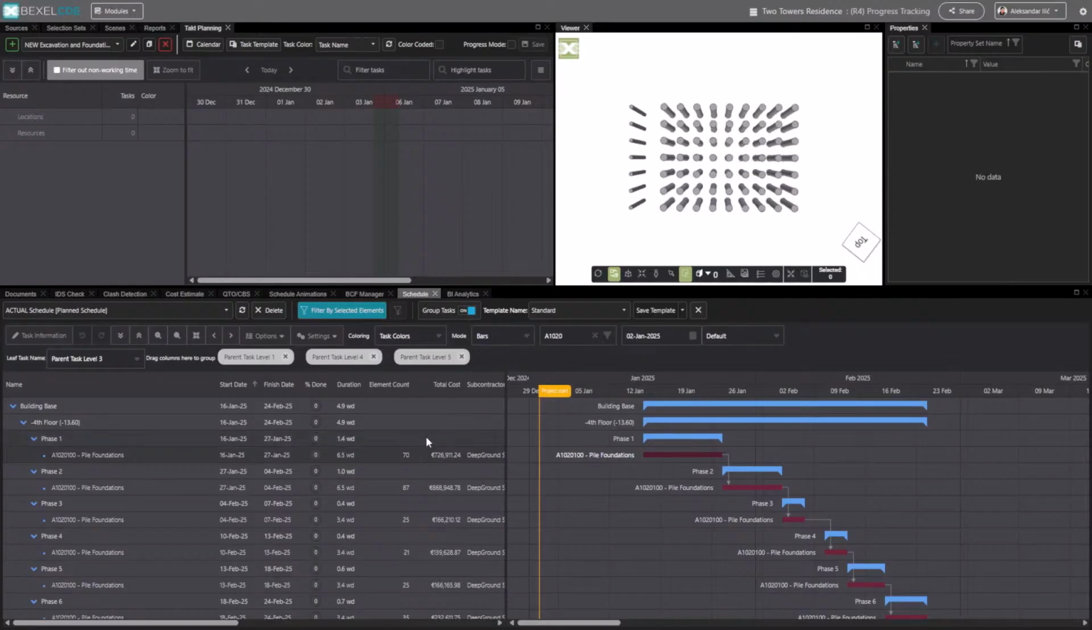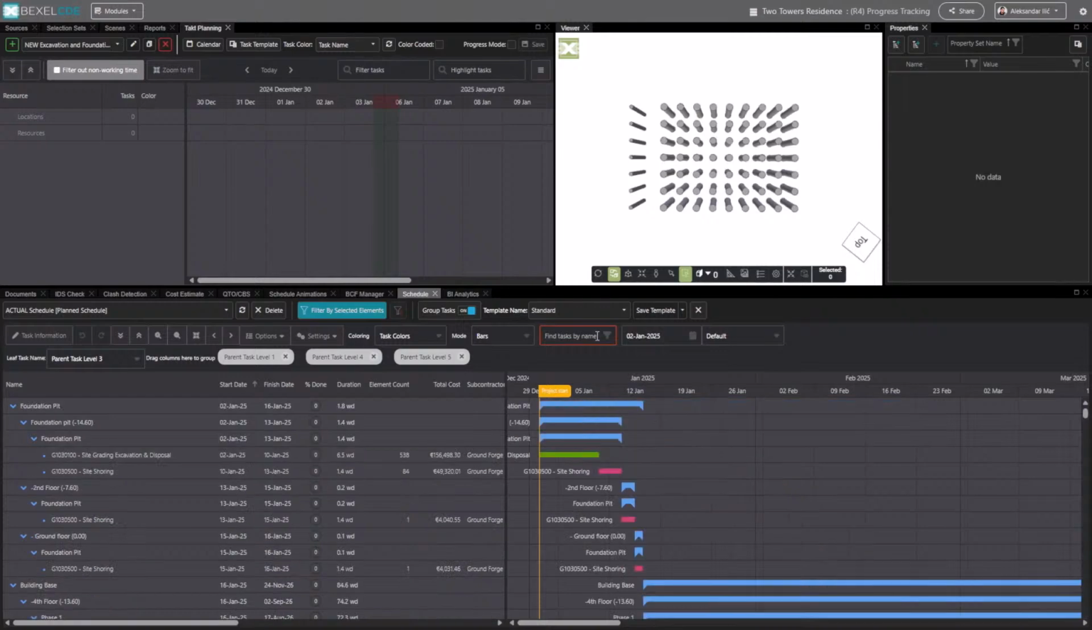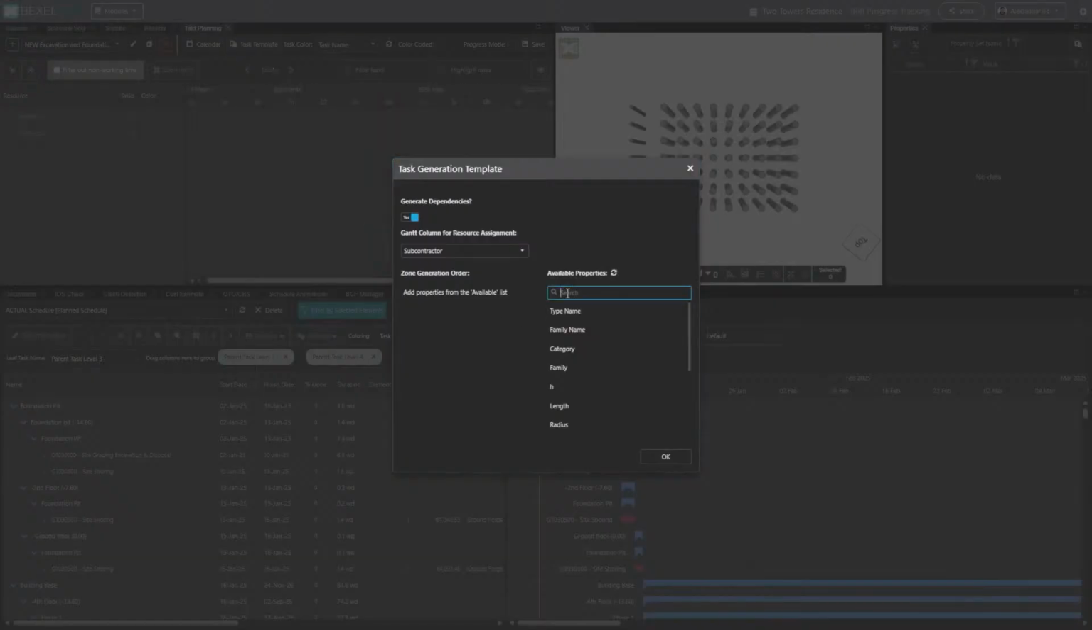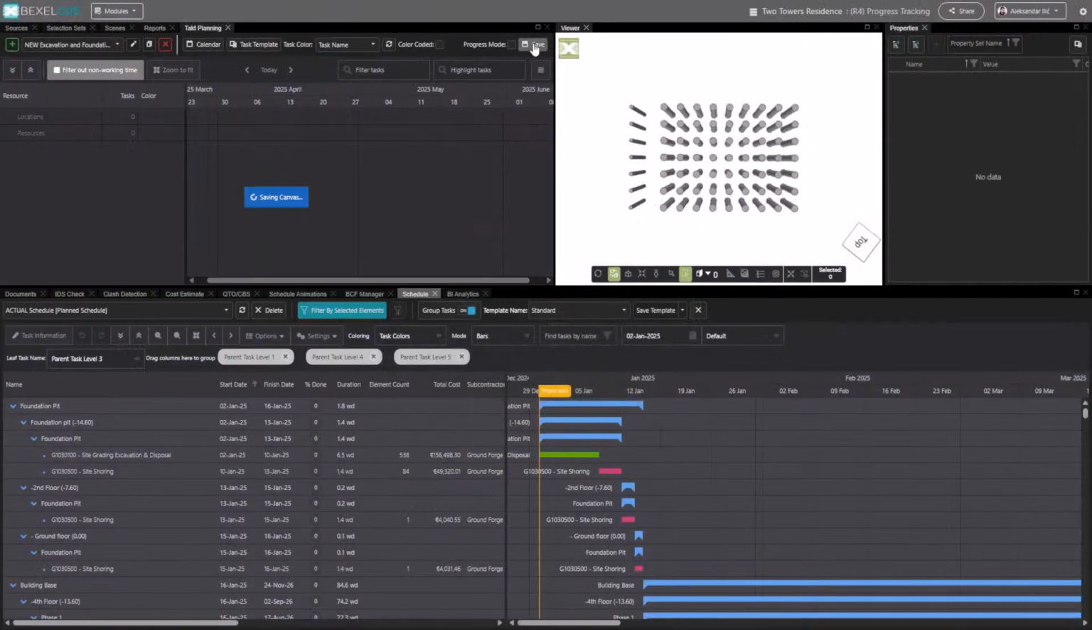Well, simply, I'm just going to delete this filter, and we're going to go back to the Takt planning, to the Takt template, and type subzone, and find the property that we just added, and say use this property to subdivide tasks in the Takt planning to the subzones.